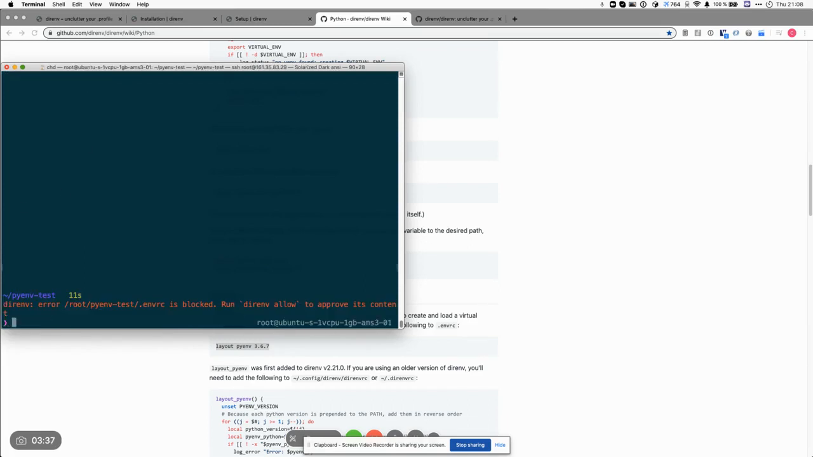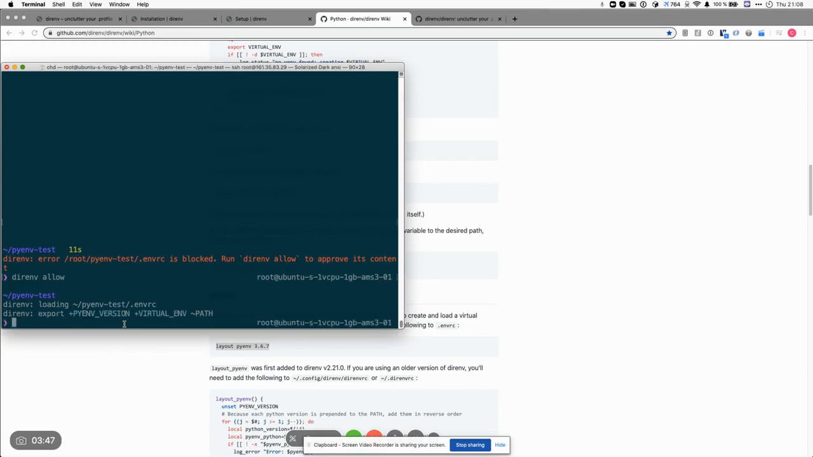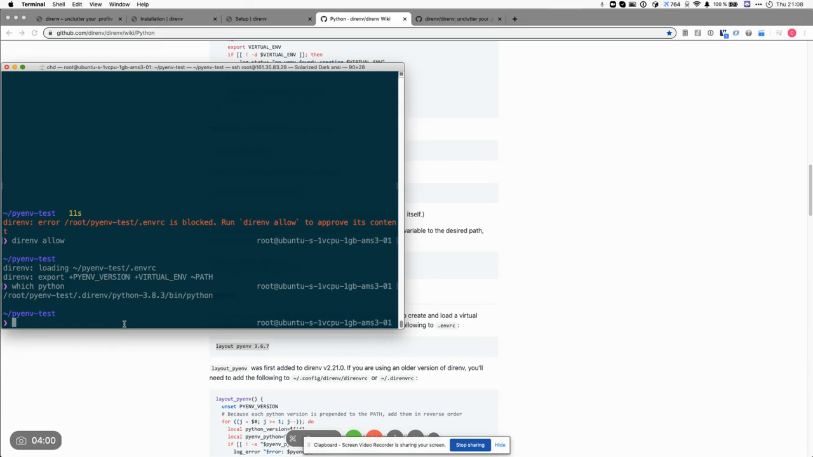And now direnv tells me I have to run direnv allow. So whenever you change that file, it asks you for this. And now it creates a Python virtual environment using the 3.8.3 version. So if I check now which Python we're using, it is now using the one here in the subfolder, which is a virtual environment.